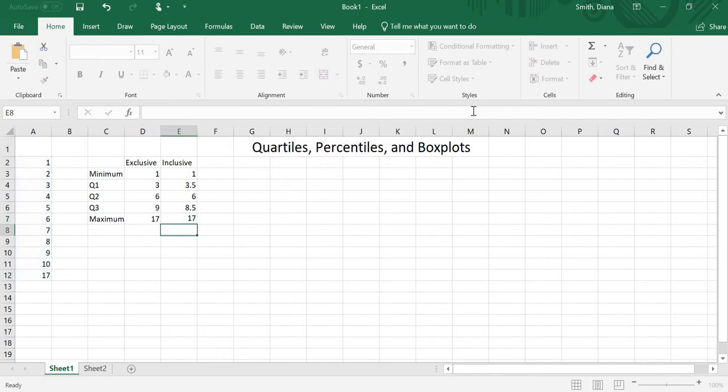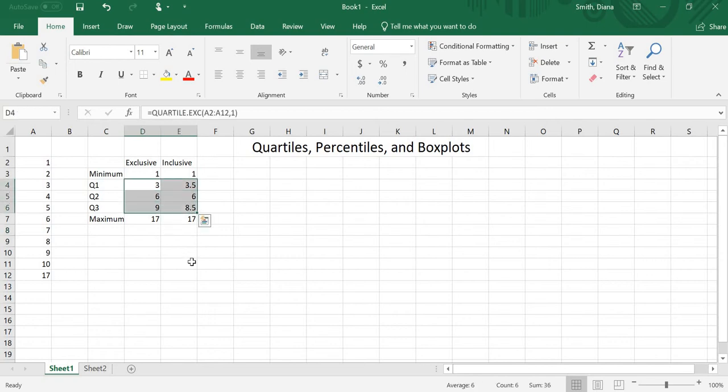the maximum value. So if we notice our minimums and maximums are the same, that shouldn't make a difference if I'm doing exclusive or inclusive. Right? My minimum is my minimum, my maximum is my maximum. The things that are different are my Q1, Q2, and Q3. Okay. So again, there are differences between them, but as long as you're consistent throughout the problem, it doesn't really matter which one you use.